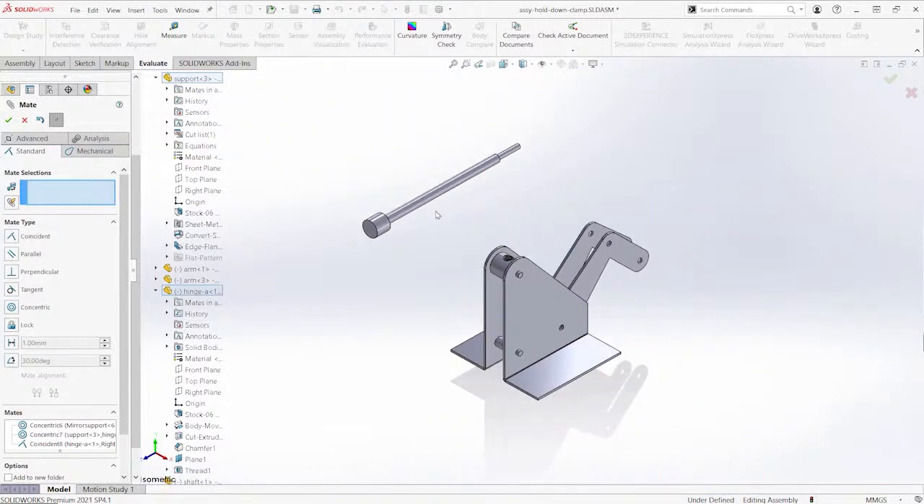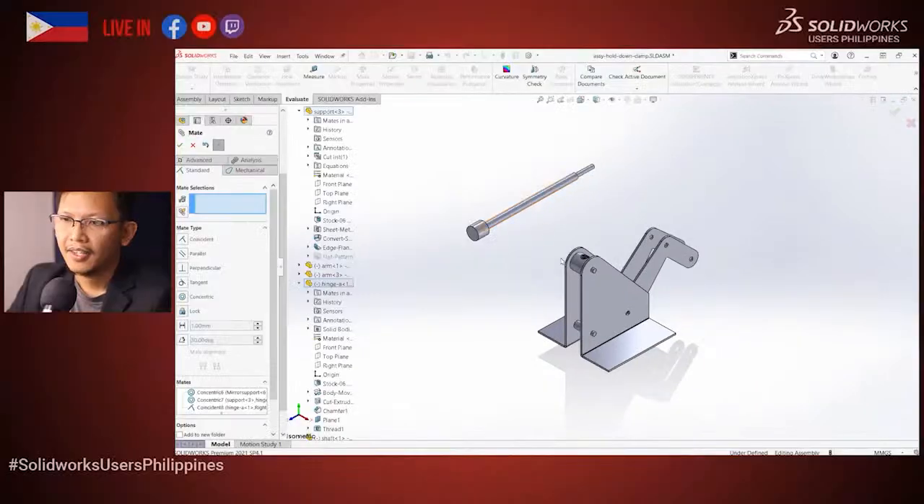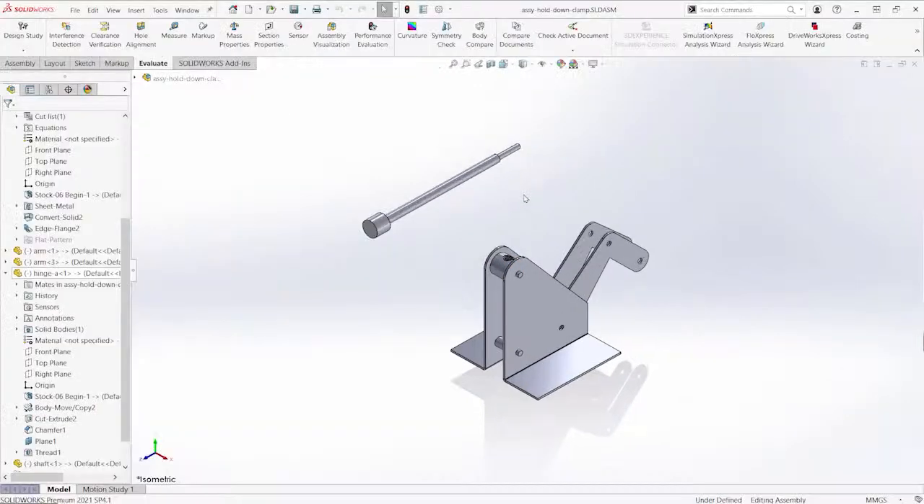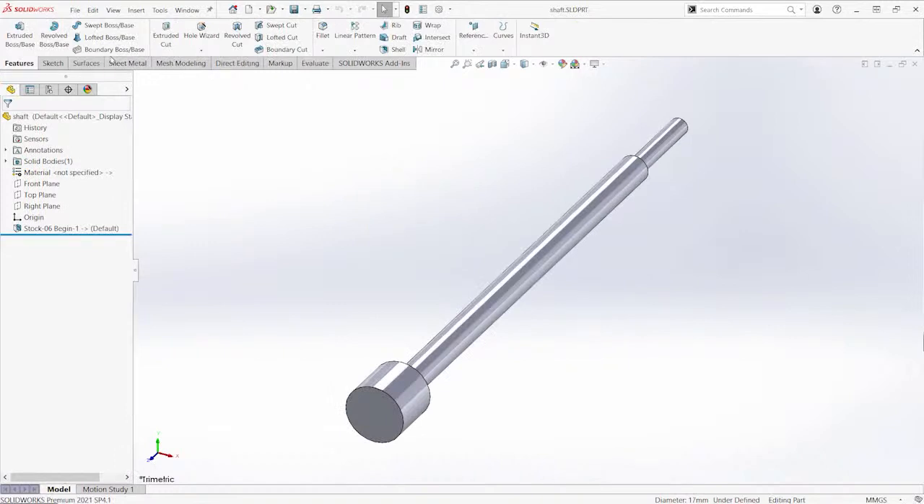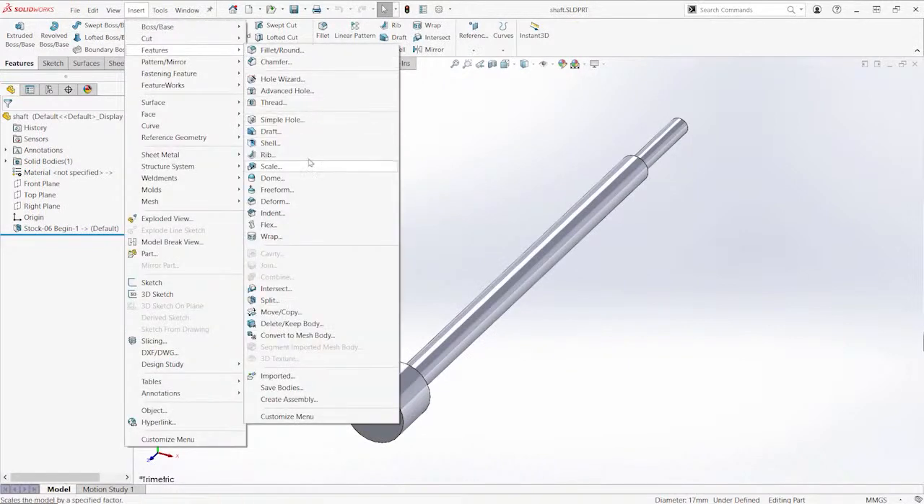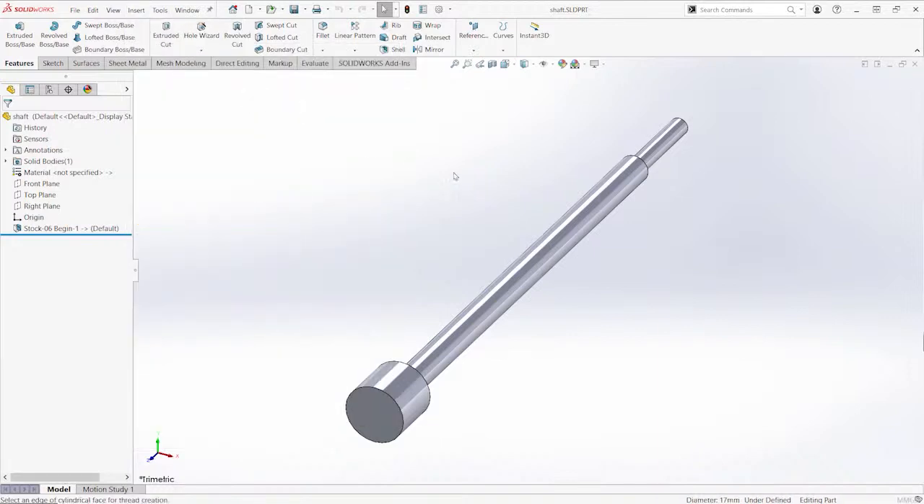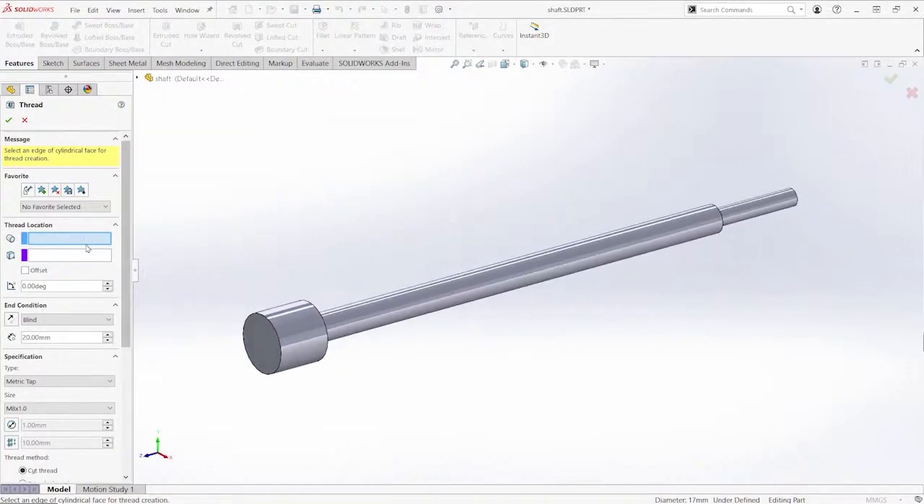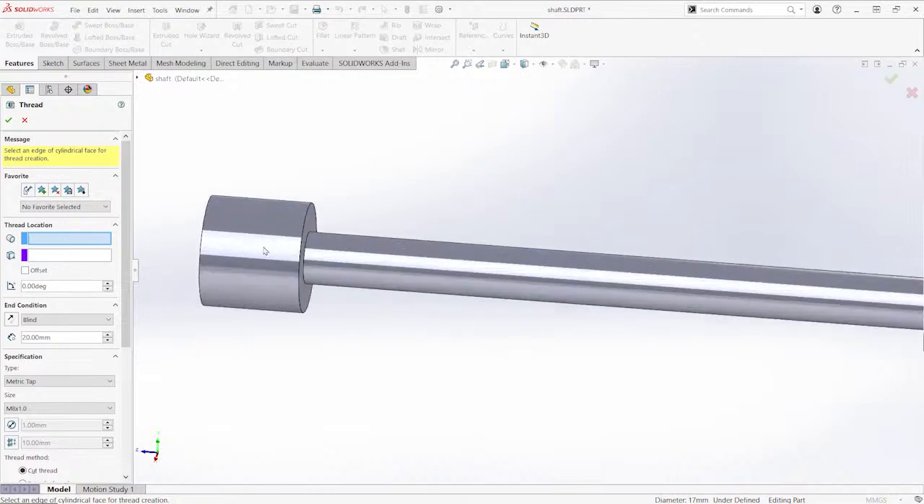Moving forward, let's now apply the thread on this shaft and add the hole for hinge B. Let's now focus on the shaft. Selecting the shaft, selecting open part, heading up to insert. Under features, let's select thread. Target the thread location. I'm going to select this circular edge.